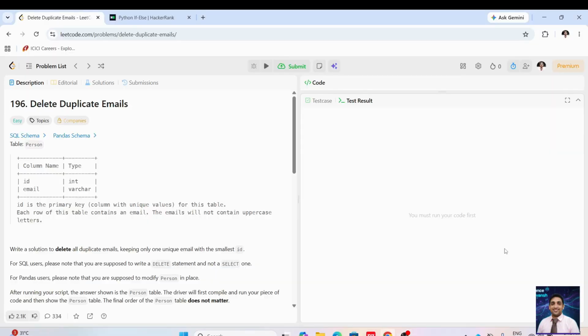Hello everyone. Today we are going to solve our SQL coding question from LeetCode, Delete Duplicate Emails. As you can see here, the table is Person, and the columns are ID and email. Write a solution to delete all duplicate emails, keeping only one unique email with the smallest ID.